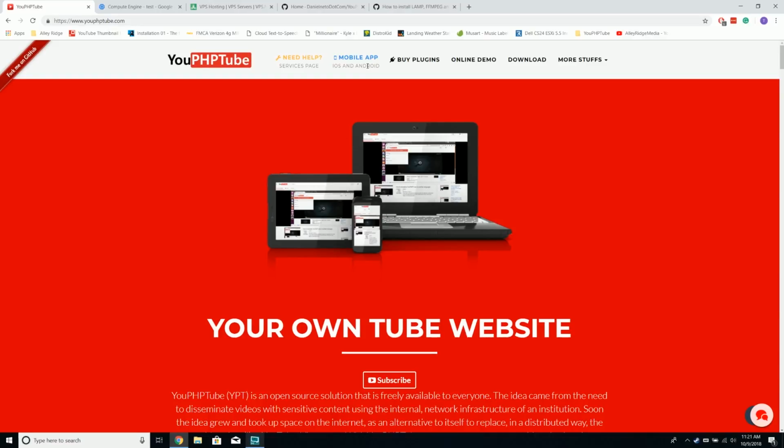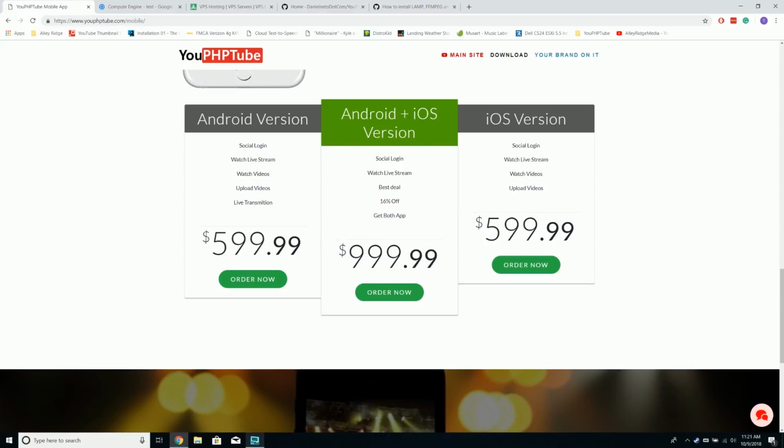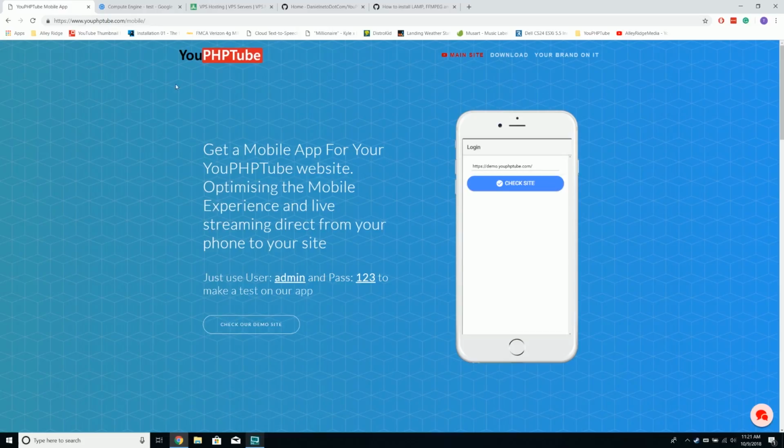They also do have mobile app support. You do pay a little bit of a premium for that. As you look at some of these prices here for Android and iOS, it's $1,000, but in all reality, that's still fairly cheap for most app development of any sort.